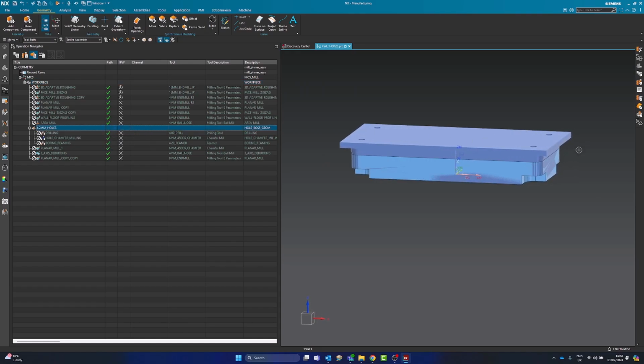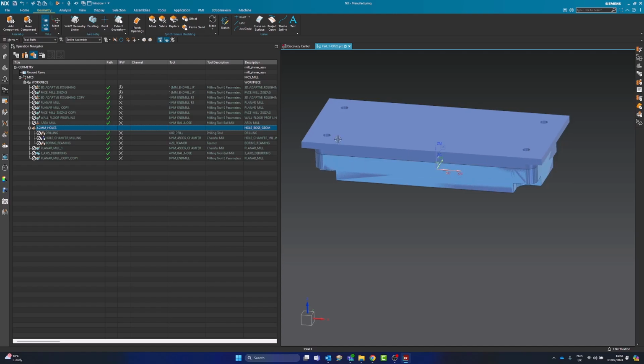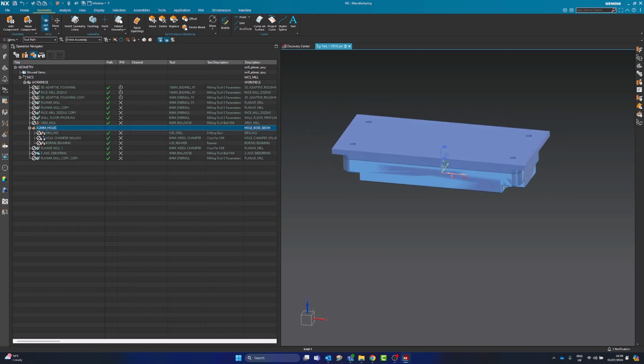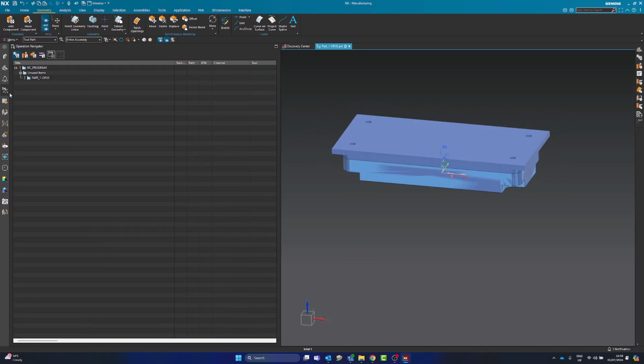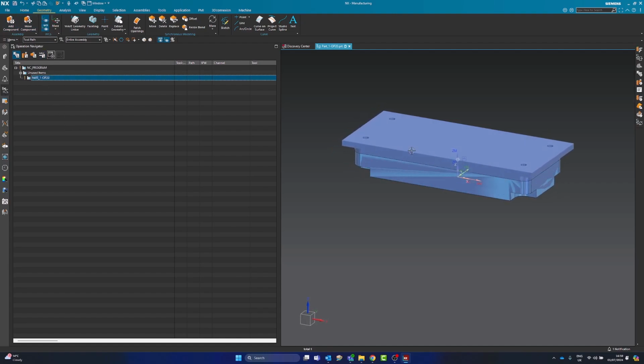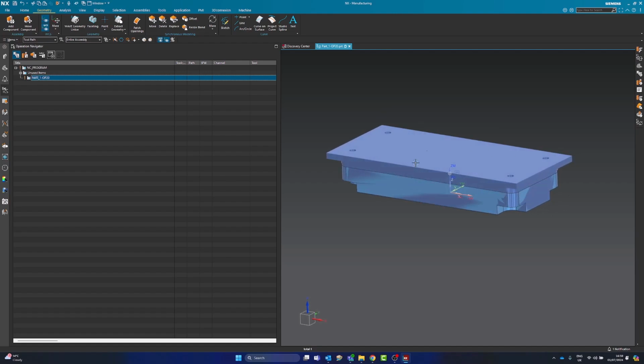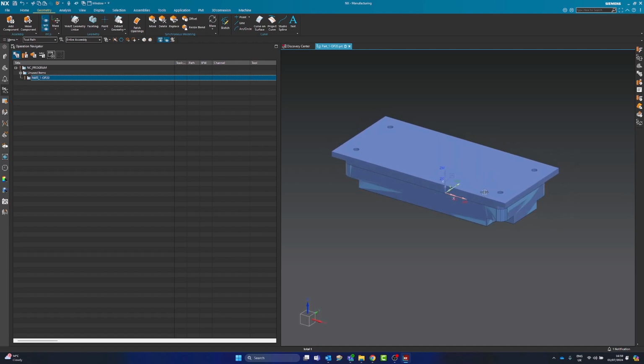Our holes will stay the same, and we'll probably need them when we come to deburring the edges. And our method group won't change. So now we're at the point where we're ready to start programming this second stage. This file is ready to go. So let's do that in the next video.